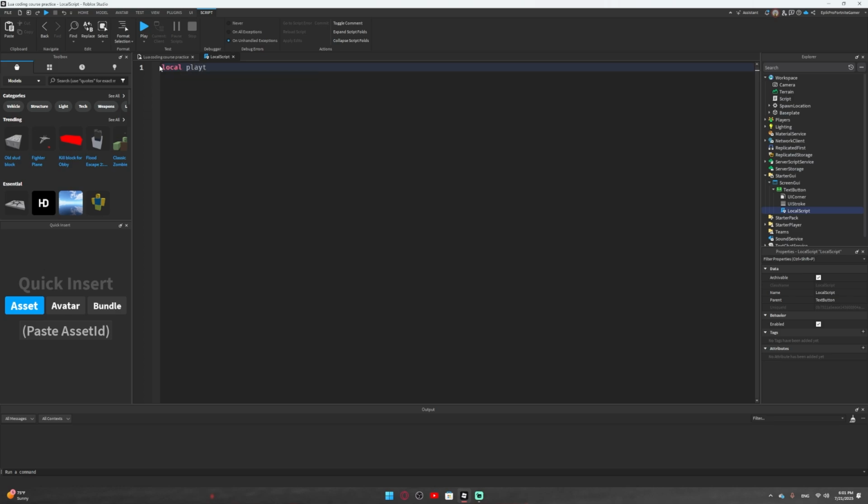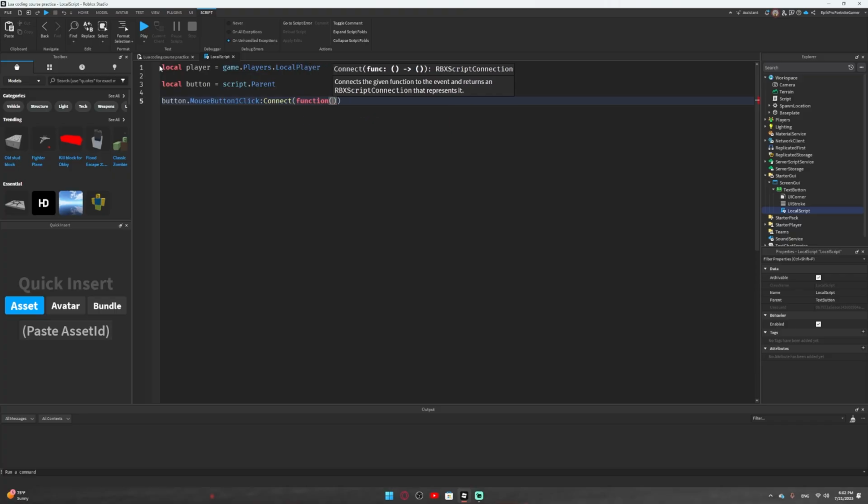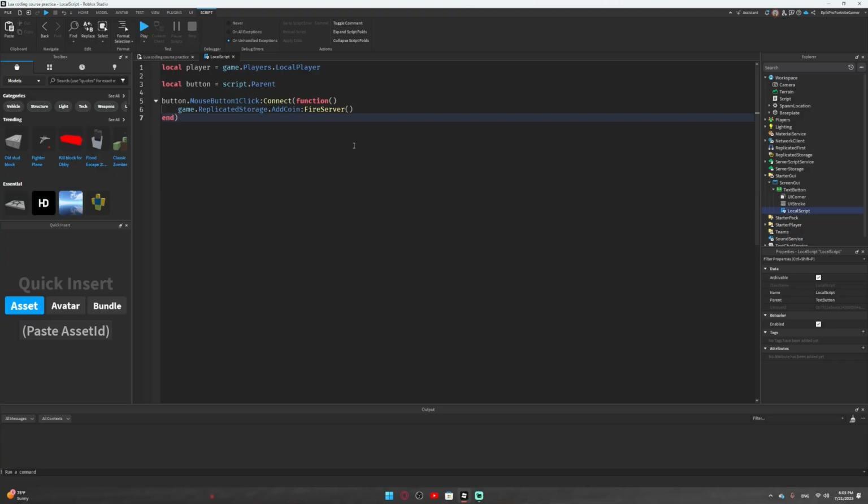Local player equals game.Players.LocalPlayer, and then local button equals script.Parent, and then button.MouseButton1Click:Connect(function. So this script detects when a player clicks and tells the server to add a coin.